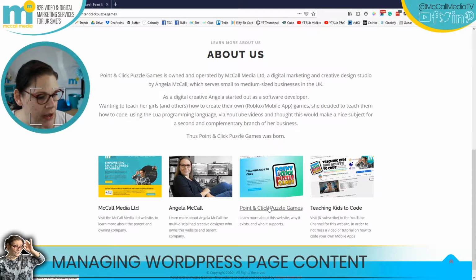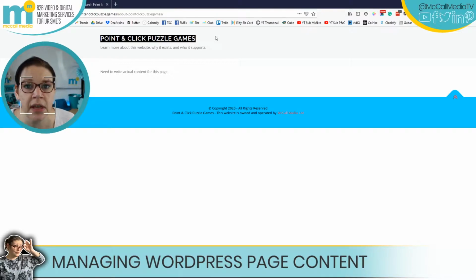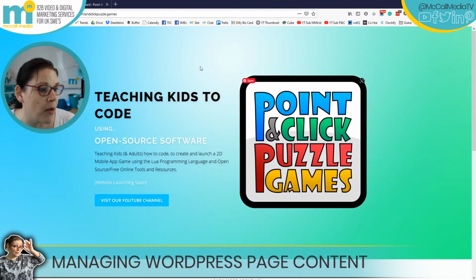But for now, if we click on point and click puzzle games, and if you've been following my tutorial so far, you'll notice that there is no branding, logos or anything in any kind of bar at the top of the screen here. It's just gone straight into the page name. Now that is because if you go back a few tutorials, we decided to use the hero bar of our website as a holding page instead of the maintenance plugin, because it looked visually a lot nicer. But having two logos showing on the page got a little bit busy up here, so I basically removed the logo that normally lives up here.